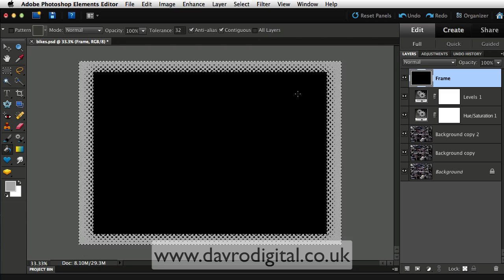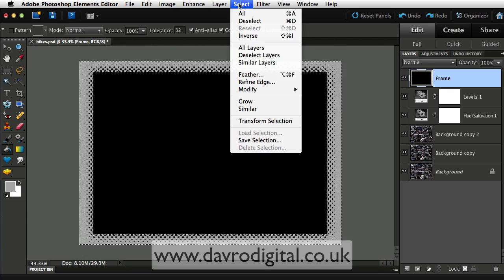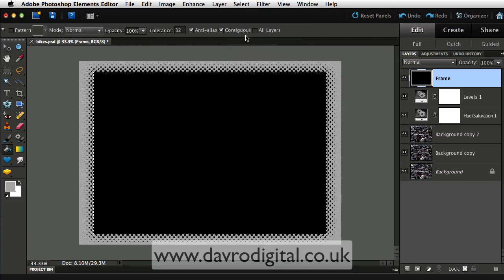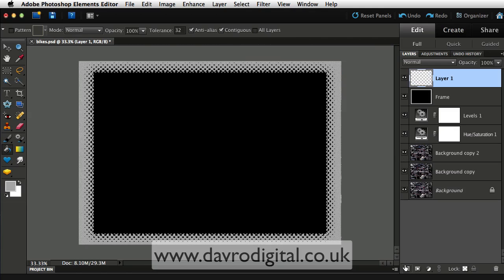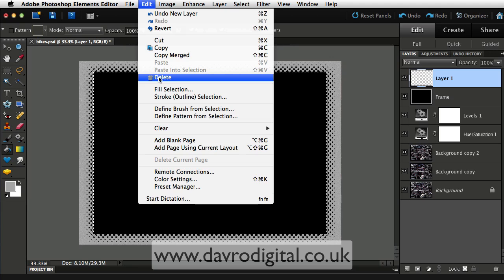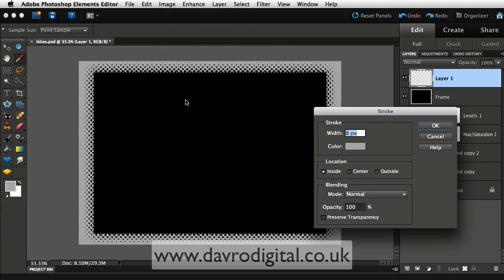Right, you may have noticed that we've got gaps in some of these holes. We don't want that, so we're going to go to Select. We're going to go to Inverse. So we now inverse the selection. I'm going to put in a new empty layer. We're going to come up to Edit. We're going to drop down to Stroke, outline selection, clicking on this.